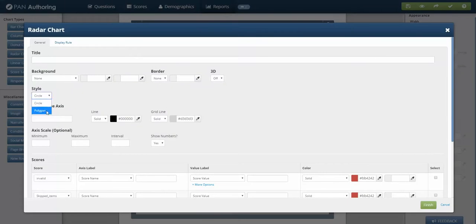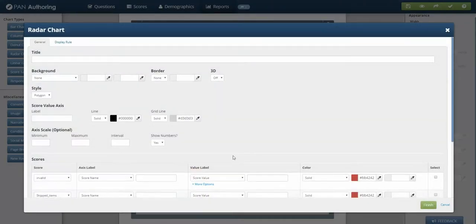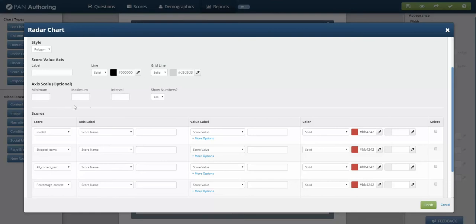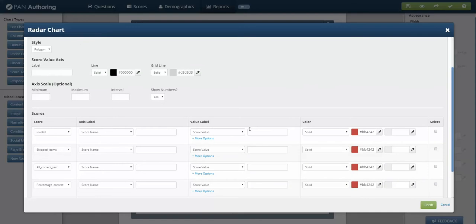We'll just change some of these options so you can see how it changes. So the polygon makes it a pentagon in this case. So maybe if you always have 5 scores, you want that pentagon to show up. You can have grid lines appear, not appear. You can not show the numbers. So a lot of formatting that you can do there.